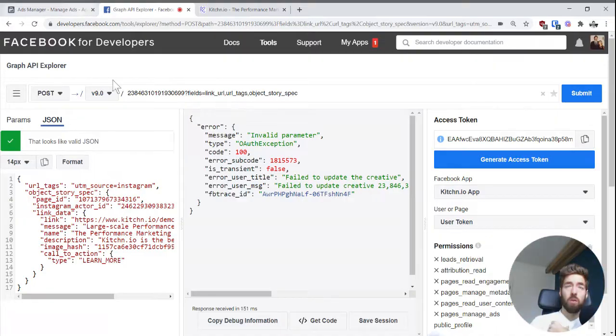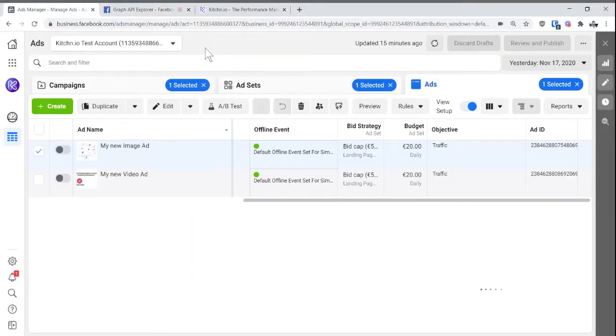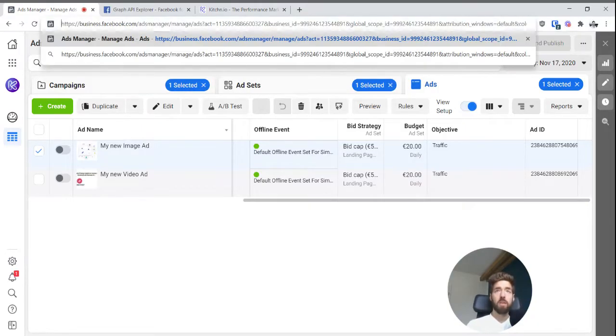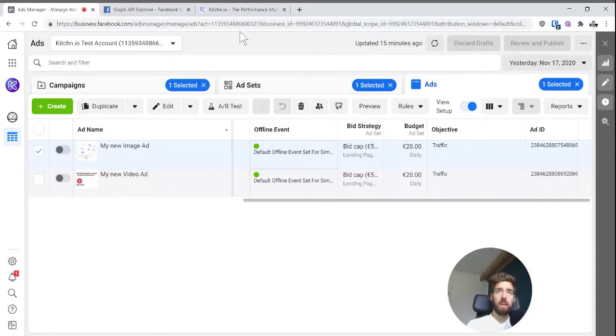But let's go back here. So we need to make an API call to the ad account, creating this information. And to do this, we need to get the account ID. And again, this can be found in the URL usually. You can also see it up here, right? So my test account.